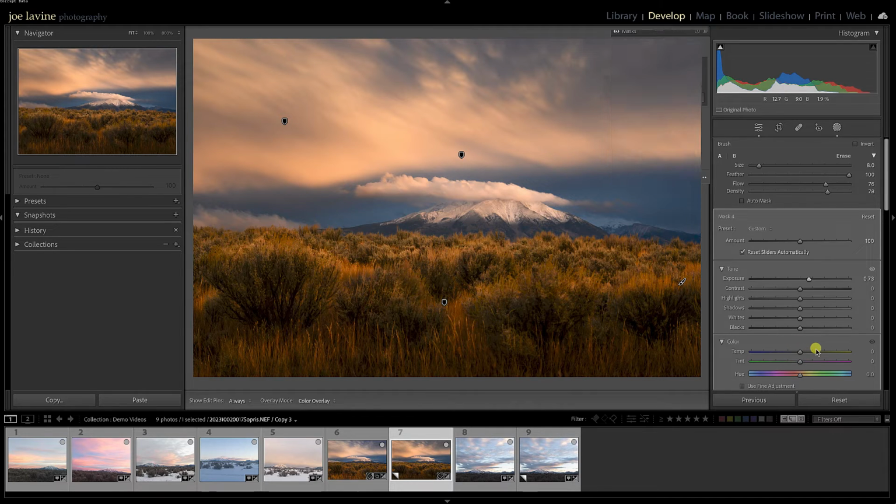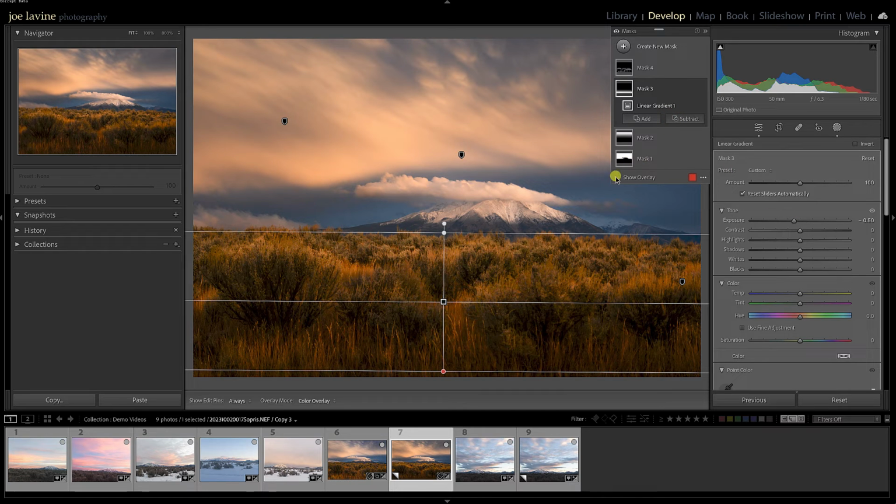Now what I can do is just click this little button right there and kind of see the before and after. So it's a subtle but nice change. And that's gradating the bottom. That might be a little too much. So I am going to lessen that change.